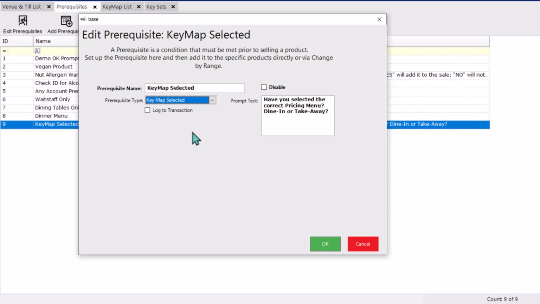The condition that needs to be met is that a key map has been selected. Not a specific key map. You can see there's nothing to select there as far as which key map needs to be selected, just a key map, period. Now the reasoning behind this, or the intended use of this prerequisite type, is for venues with different prices for dine-in and takeaway.